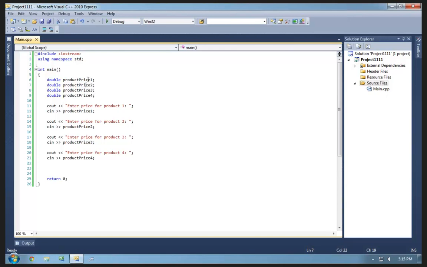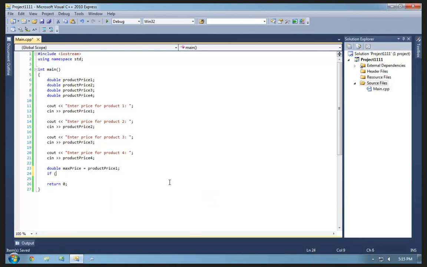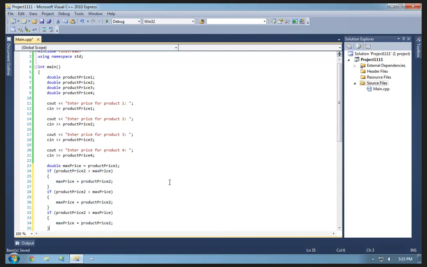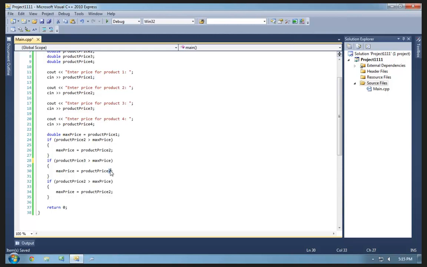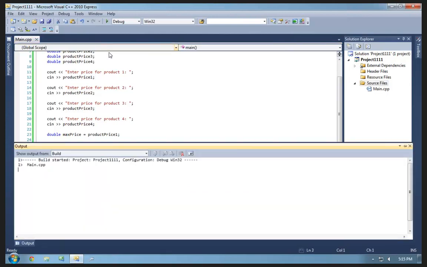So if we wanted to find out which one of these was the most expensive, we could do something like this. We could say double max price equals product price number 1, and then we can say if product price number 2 is greater than max price, then we can say max price equals product price 2, and then we can continue this over and over again for product price 3 and product price 4. And then we can say at the end of the program, cout the most expensive product costs max price.